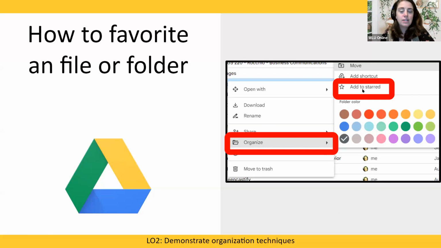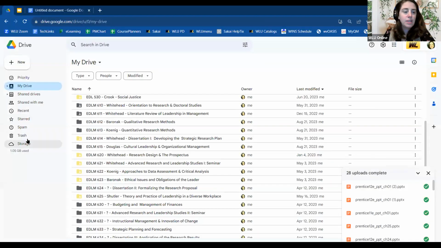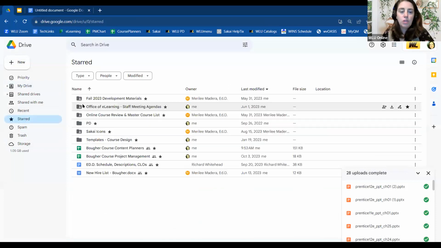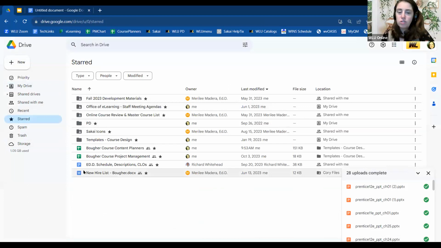And so what this does is it kind of is like a favorite, just like in Sakai, we have the stars on your favorite courses. It's going to be in another list. So in your drive, when you have something that is starred, it will just pull up all the items that you have starred. So it's kind of like your top hits or your top favorites.